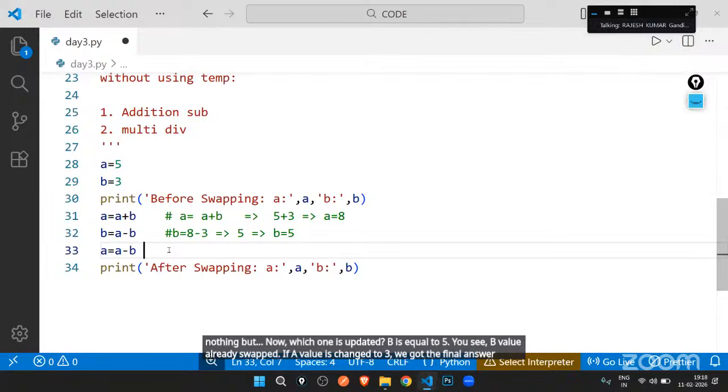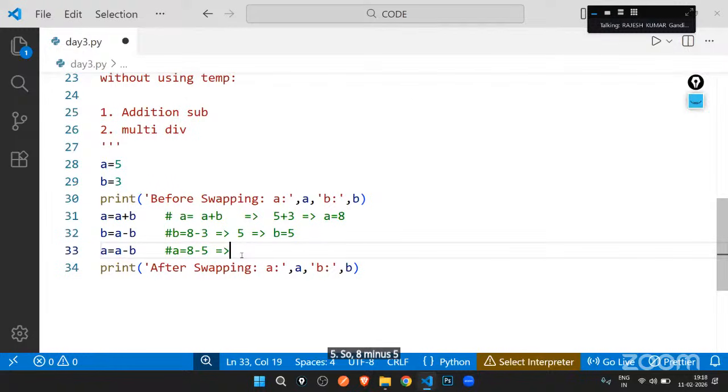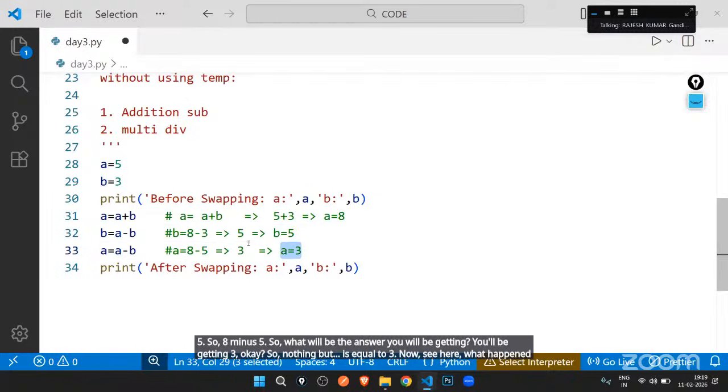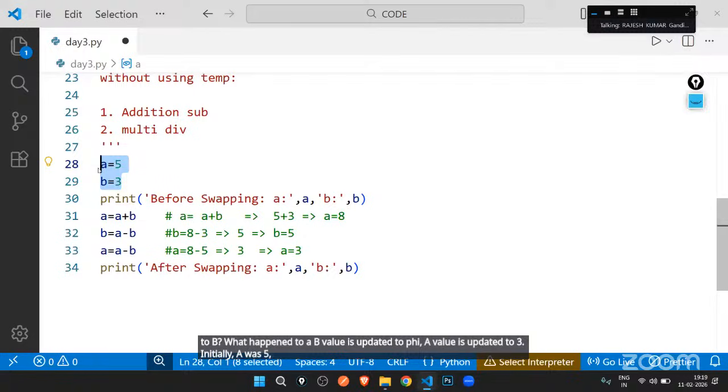Let's execute the next one. You will be getting the clarity there. So, A is equal to A minus B. What is the updated value of A? That is 8. What is the updated value of B? That is 5. So 8 minus 5, what will be the answer you will be getting? You will be getting 3. So nothing but A is equal to 3. Now see here what happened to B and A. B value is updated to 5. A value is updated to 3. Initially A was 5, B was 3. So both of them are swapped.